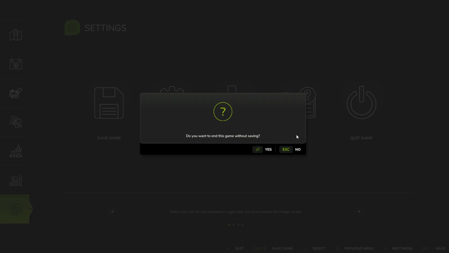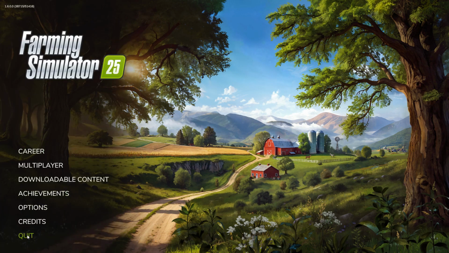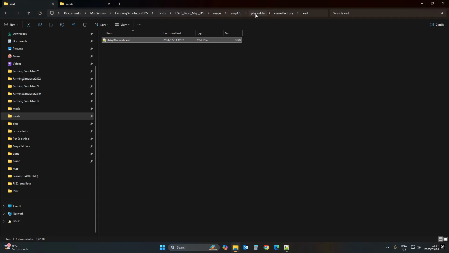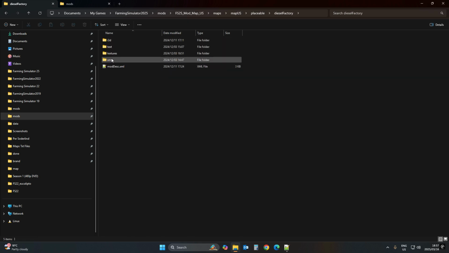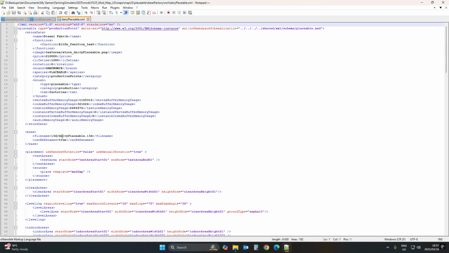Okay. Sorry, guys. So we're going to have to quickly exit. And unfortunately, because it's a map we're loading, we have to do the whole thing over again. So it's just an XML problem. So what we're going to do is grab this directory, diesel factory up to there, Control C, and then we're going to go into our map, placeables, diesel factory, open that XML, and we have to fix this here.